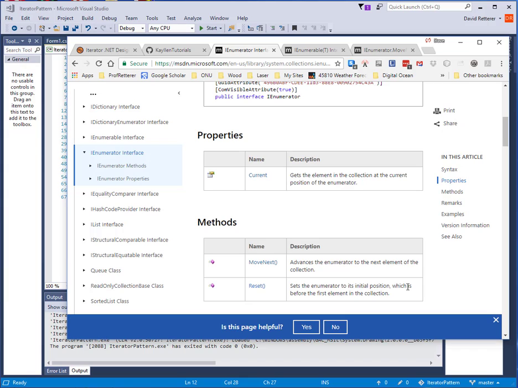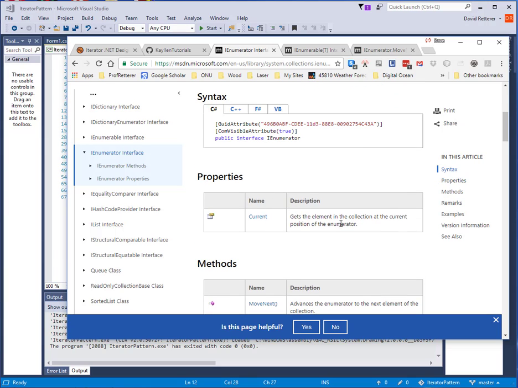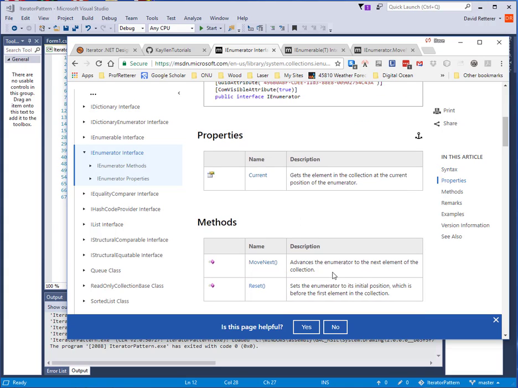So unlike having a first method, what we have is a reset method that sets us up so that we're before the first method. But in order to get to the first method, we simply call MoveNext. Advances the enumerator to the next element of the collection. So if we're right before the first one and we MoveNext, that will put us on the first one. And then if you look up here, Current gets the element in the collection at the current position of the enumerator. So if we reset, we're right at position -1, is what we'll call it here.